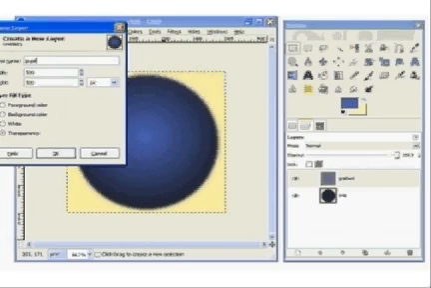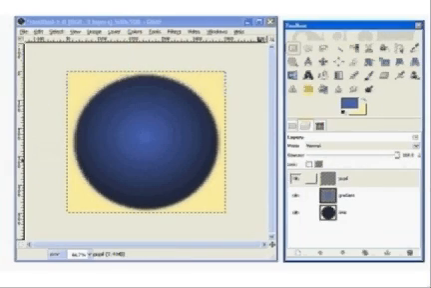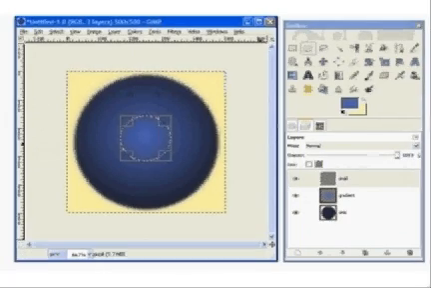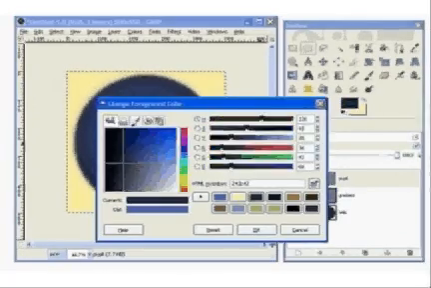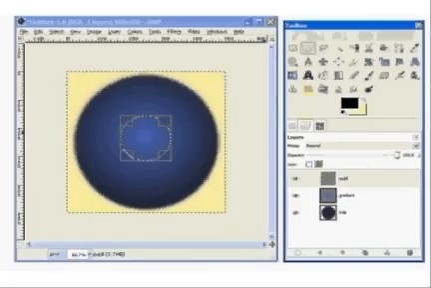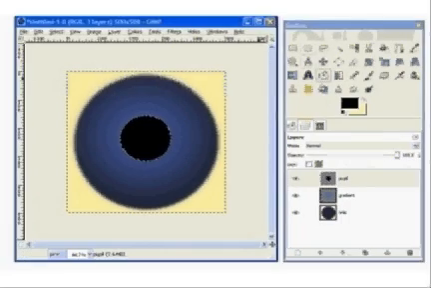Now we're going to create a new layer and we'll call it pupil. It's going to be our pupil. Now let's use the ellipse select tool to select the region that's going to be our pupil. Center it if you need to. And guess what color we're going to fill the pupil with? Yes. You are correct. Black. Okay. We're going to fill the pupil. There we go.